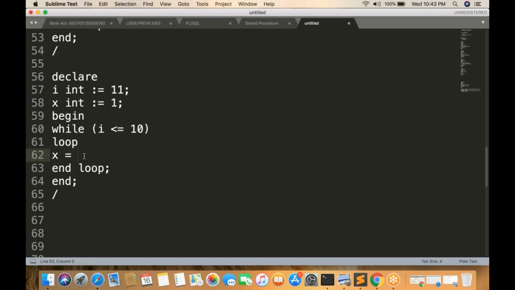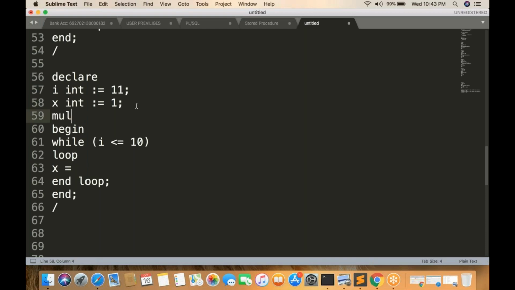X is equal to... maybe we need to take one more variable for storing the results? No, X. You are taking X only, right? You are taking X for storing only. What is the problem? Or you want to store it? We will use X for increment. No? Can we use this variable?